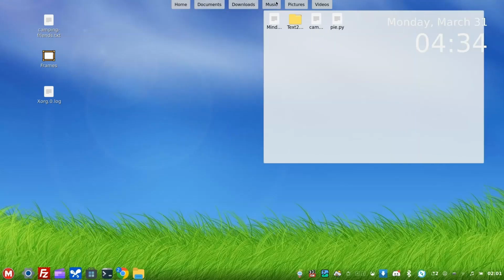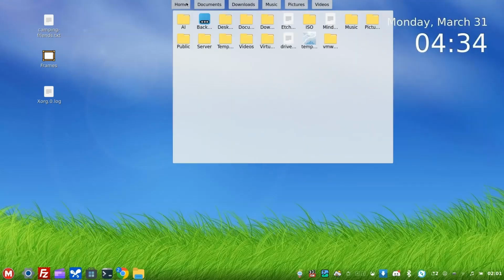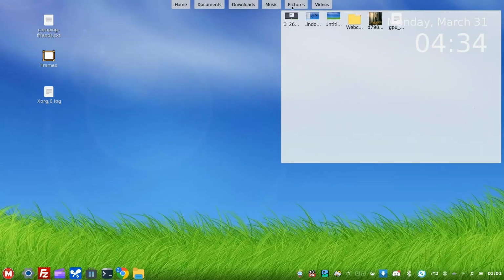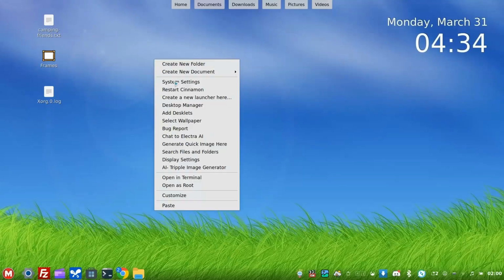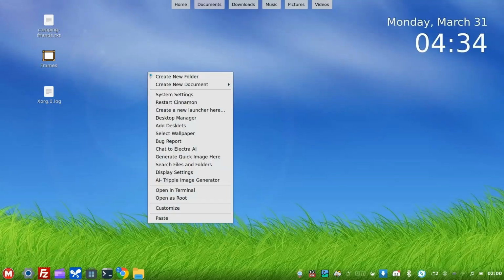A little frame that pops out, which is similar to the Stardock fences, except this is for Linux, and it looks very pretty, right?